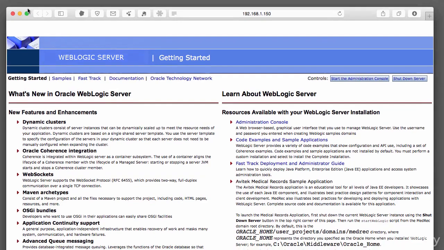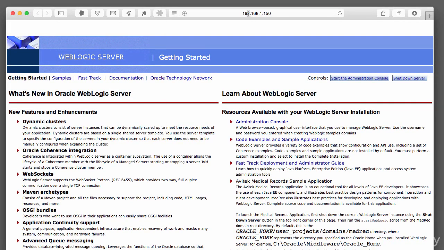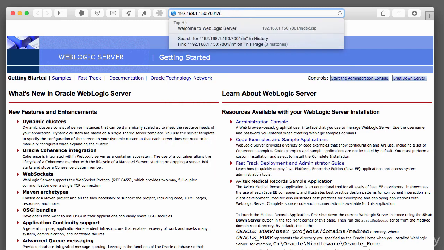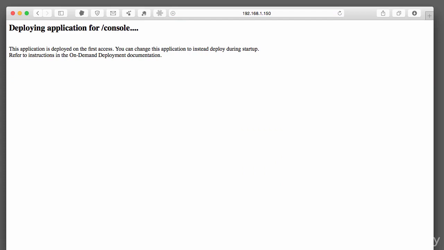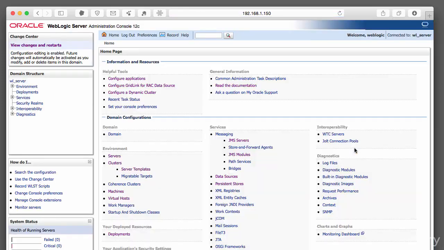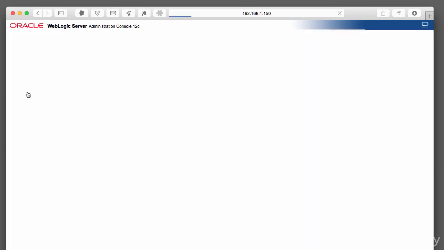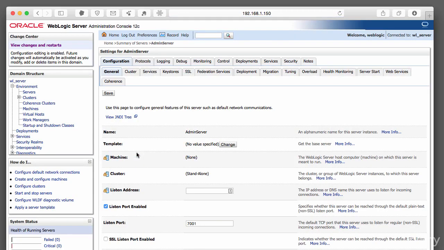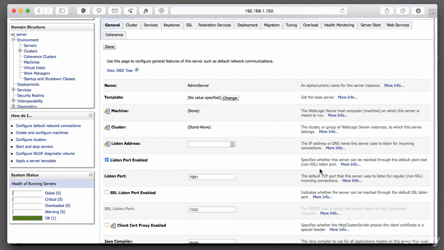Mine was already open because of the example web app. And go ahead and navigate to the admin console. So the first thing we're going to do is define the port number for the admin server. To do that, under environment, go to servers and click on the admin server. On this page, you're familiar with this page by now. It's where we can define the listen port and the SSL listen port for the admin server. Right now we have only the unsecure listen port defined as 7001.